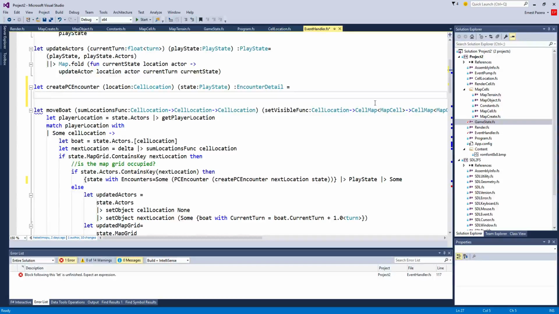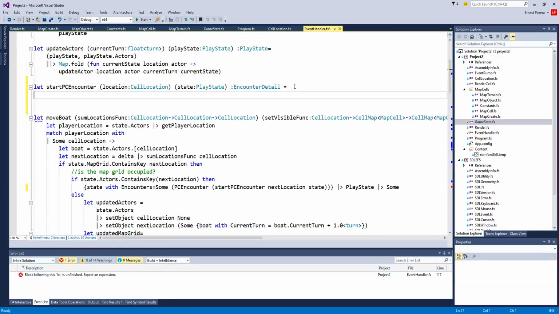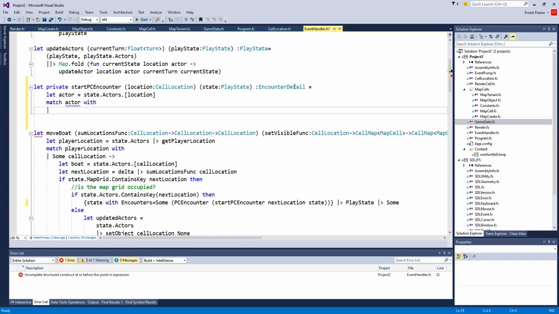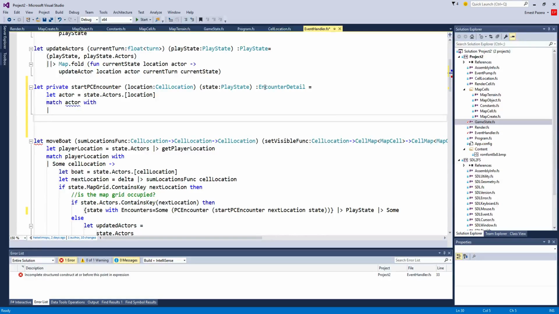So I've got the state and I've got the location. So it's a start PC encounter, because this is the initial thing. And so what I'm going to do, we're going to say, first we have to grab out, well, what actor is there? Let actor equal state actors. This is going to be private. We're going to assume that this gets called someplace where match actor with, you know what? This needs to be not this. This needs to be an encounters option.